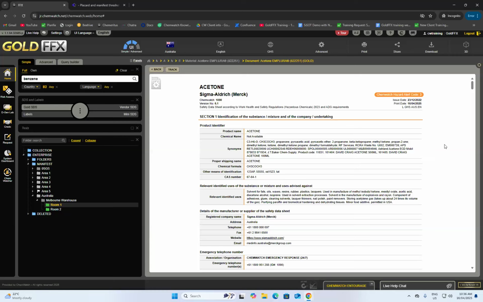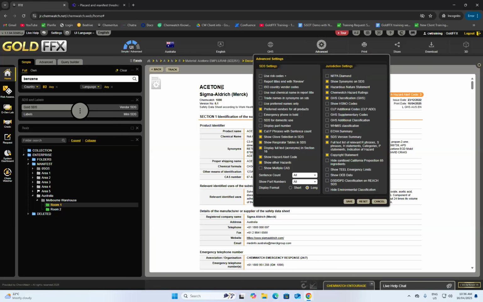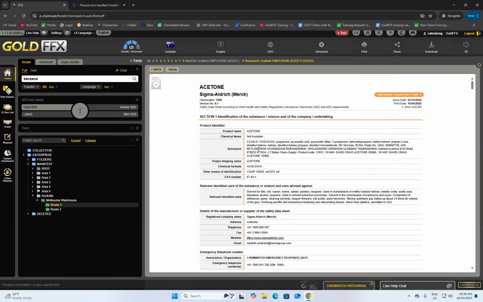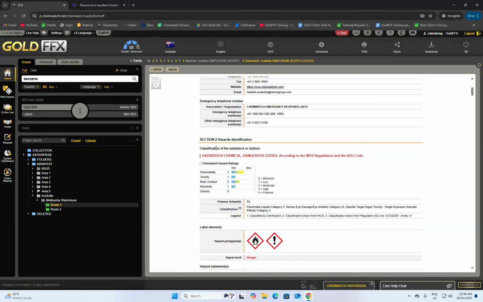With Gold SDS, we do give a little bit of freedom in terms of editing them, so you can change how they look a little bit and give them preferred names. These are just advanced settings. You can pick and choose what you see, so you can choose the display format from short to long, for example. But you'll notice that our Gold SDSs are color coded based on the Chemwatch hazard alert code. In this case, acetone is rated as a 3, and it is orange, so you can see that it is color coded in orange.